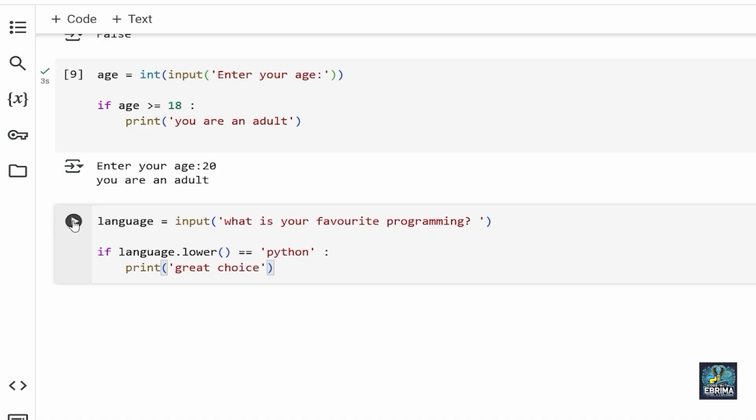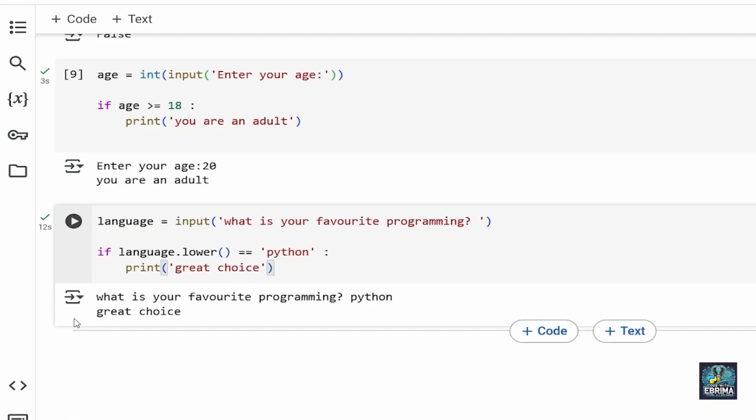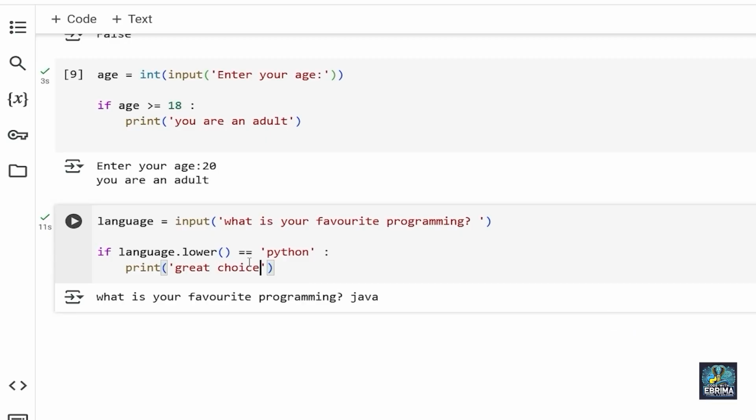So let's go ahead and run this now. It asks me, what is your favorite programming language? I'm going to type Python. Since this is correct, the code inside the if block is going to run. That is, "Great choice" will be output, and you can see great choice. Now I'm going to do it again. Now I'm going to type Java, and now the code inside the if block is not going to run. The reason is because the if condition now is false. Once I press enter, you can see the code inside the if block did not run. So this is super duper important to note.